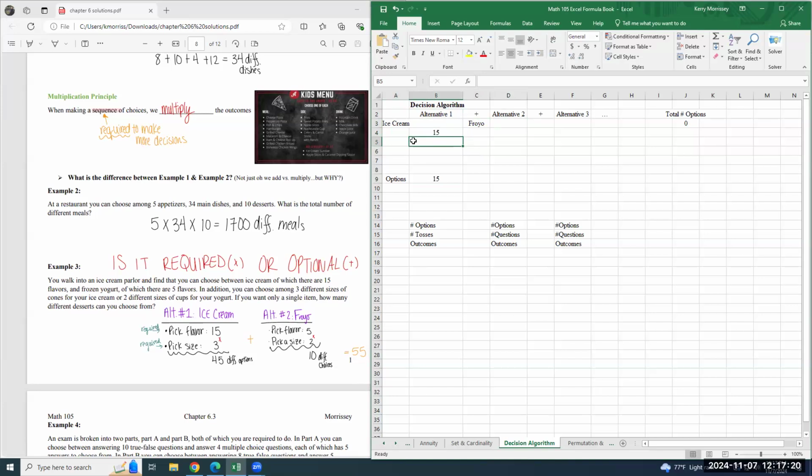I'm gonna go with chocolate chip. All right, no, cookie dough. Love cookie dough. I'm gonna do a cookie dough. Now what do I have to choose? Well, now I have to pick a size. How many sizes do I have? Well, I have 3 different sizes.